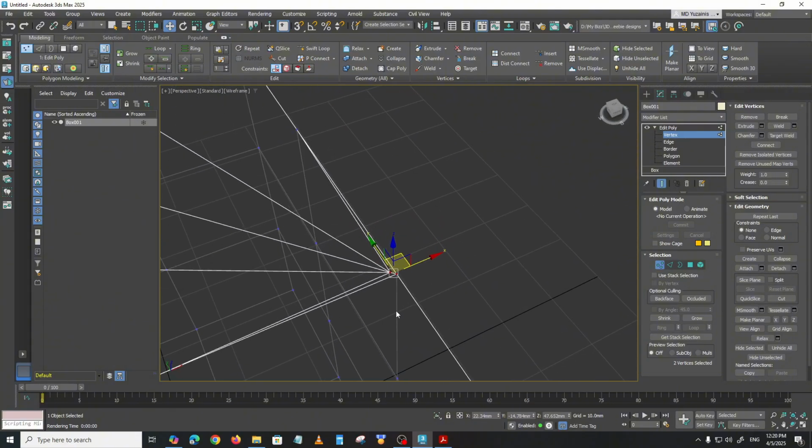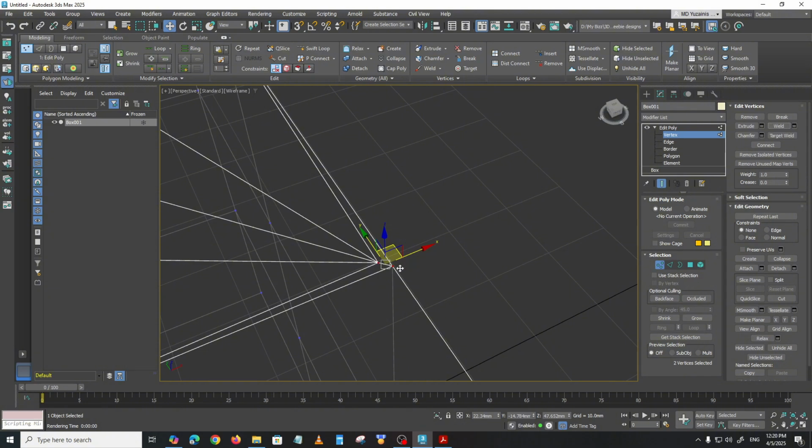Now I'm going to go to the weld tool. If I click now, you'll see what happened. Nothing happened, right? Supposedly, if you click the weld button, these two vertices will merge into one, but in this case it doesn't. Why is that? Because the distance between the two of them doesn't reach the threshold distance that the tool is set to by default.